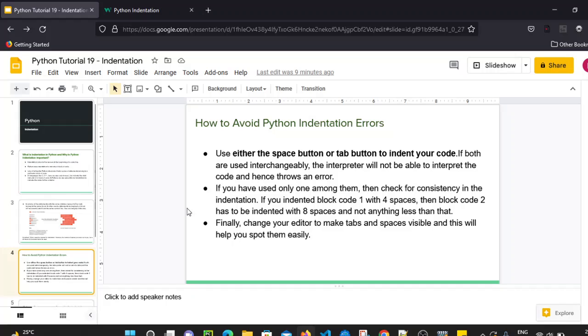So how to avoid Python indentation errors? Use either the space button or tab button to indent your code. We can use space or tab button to indent our code. But we have to remember that we should not use both interchangeably. If we are using the space, then use only space. If you are using the tab, then use tab only. Otherwise the interpreter will not be able to interpret the code and hence it will throw an error.